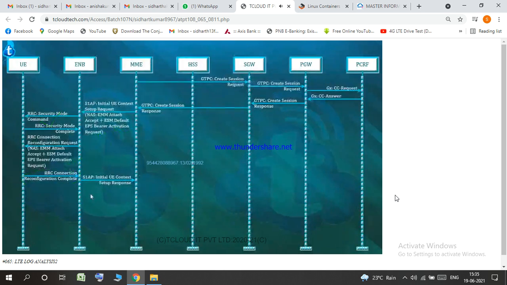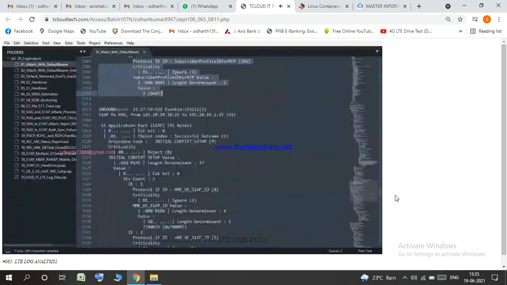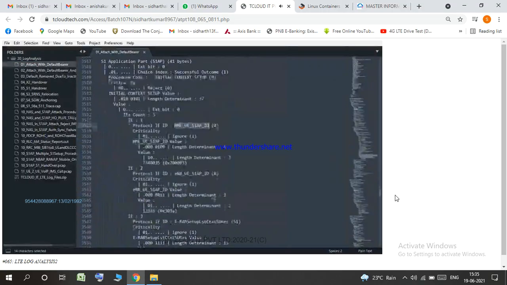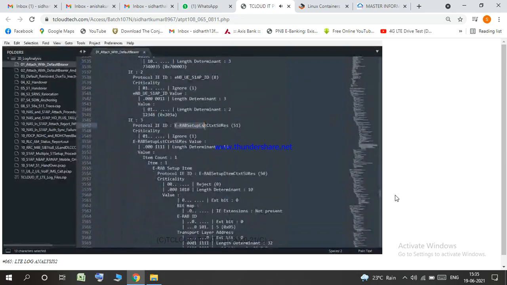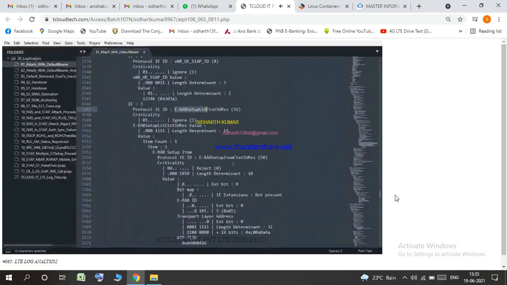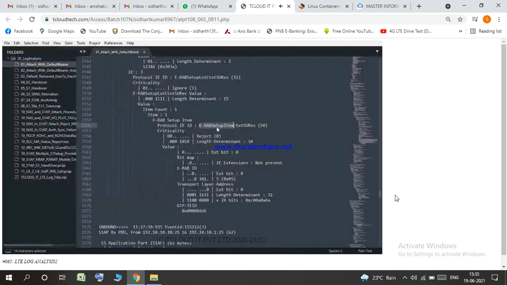So we first see this initial UE context setup response message. The next message arriving inbound, initial context setup successful outcome, is arriving from the eNodeB. How many information elements? 3: MME UE ID, eNodeB UE ID, followed by how many ERABs are successful, the ERAB setup list. In this ERAB setup item, the ERAB ID is 5, and then the transport layer address is the IP address of eNodeB.